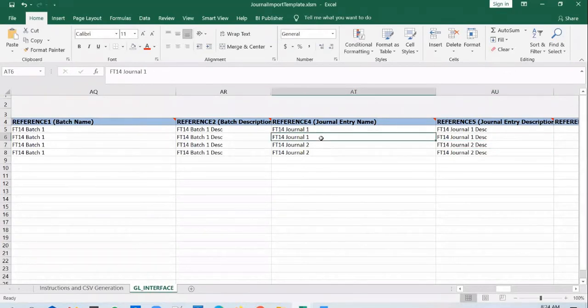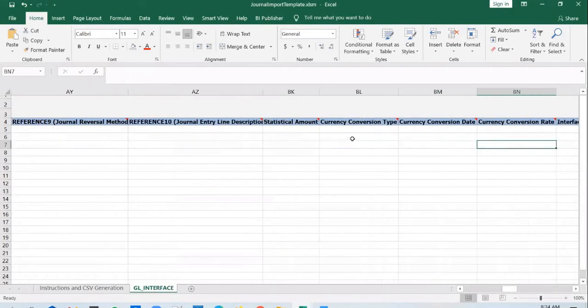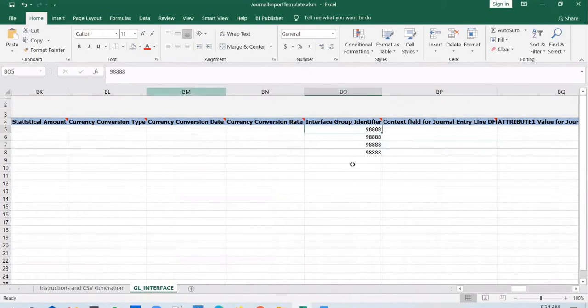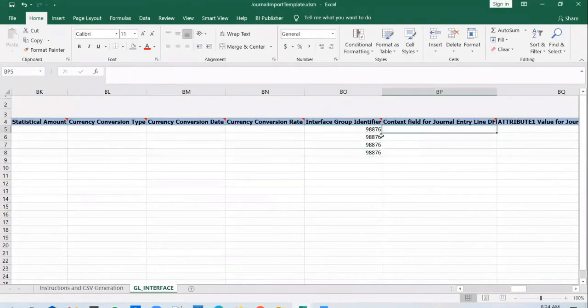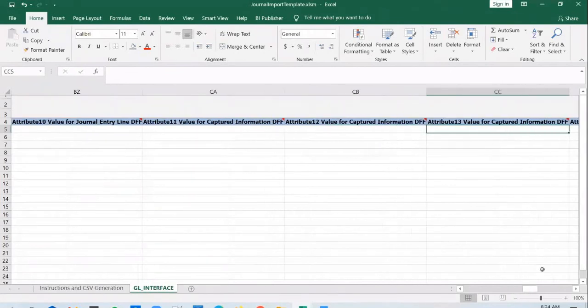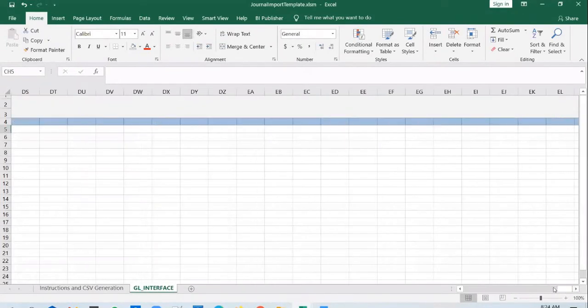And the first journal should have 2 lines, one debit line with amount 100, one credit line with amount 100, journal 2 with a debit line and a credit line with amount 50 each. And if I scroll to the right, I will have an identifier in there. So I'll change this to some random number. Okay, and that's all I need to do. So I have the data ready to be imported.